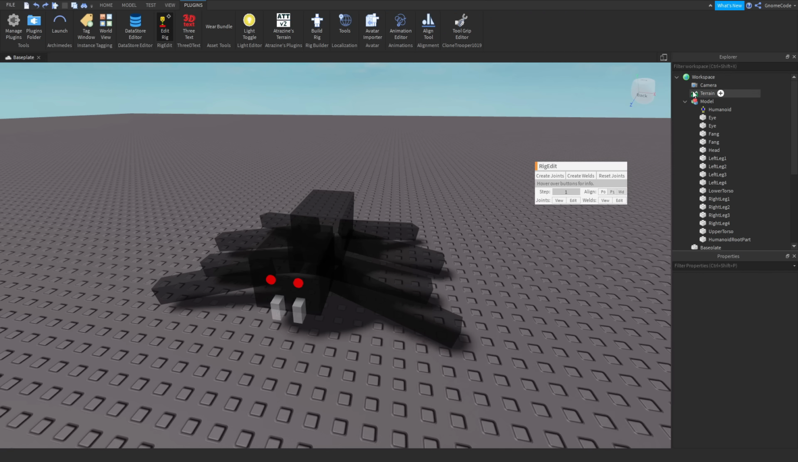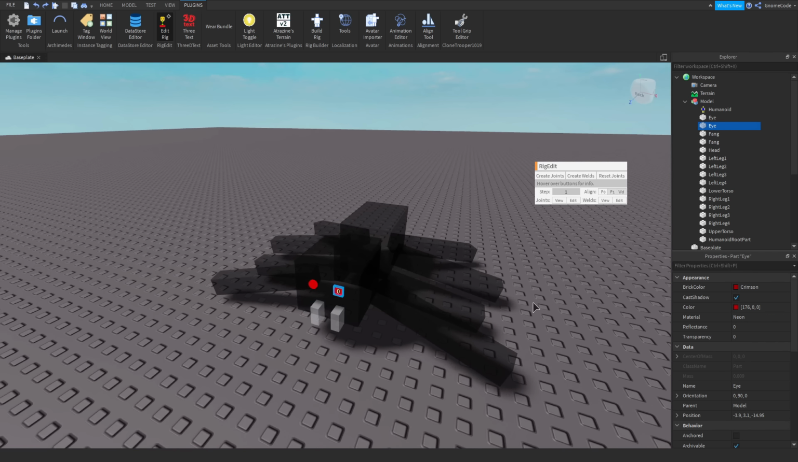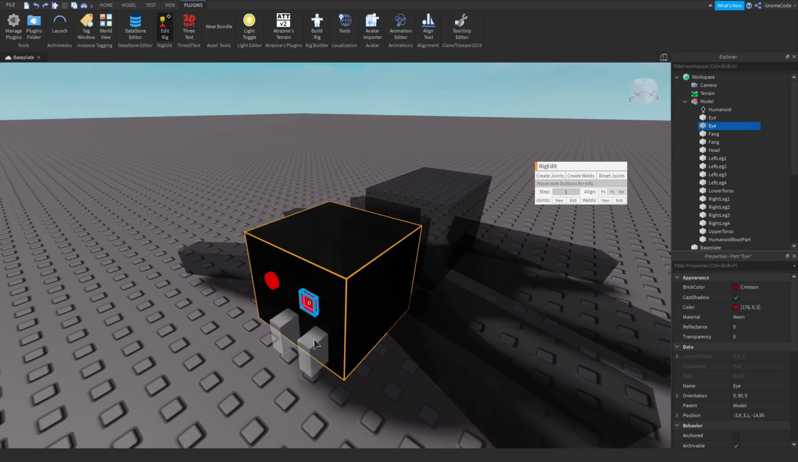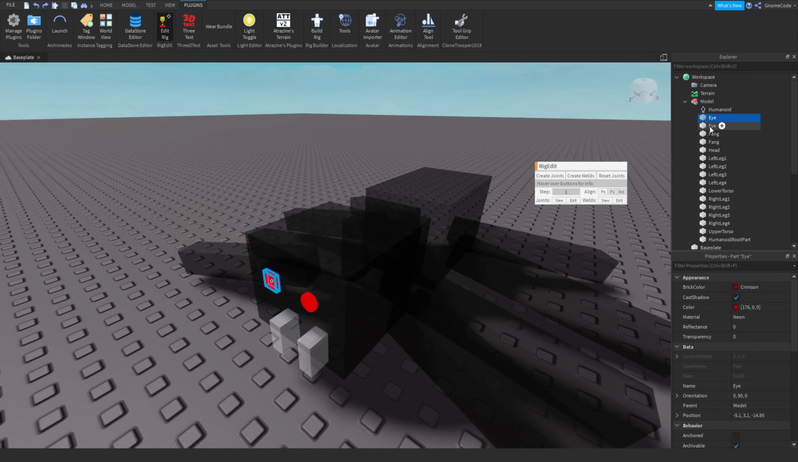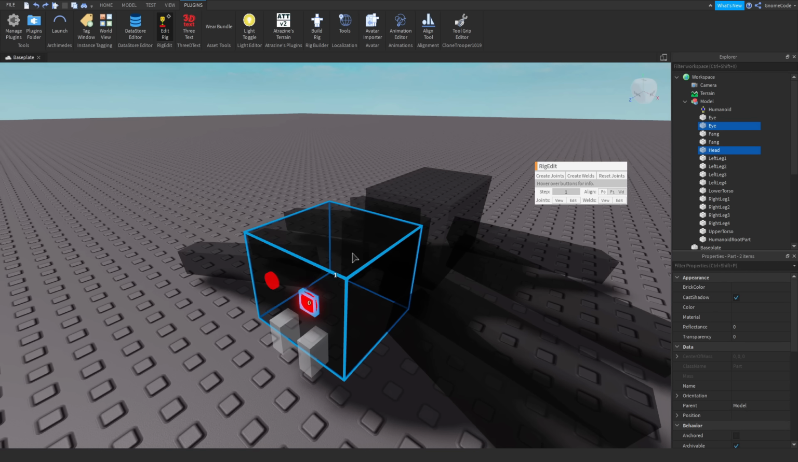Now, welds are for things we don't want to animate. I also already said that I didn't want to animate the eyes and the fangs. So what I'm going to do is weld them to the head. So you see I've got an eye selected. And then if I hold down the Control key and I select the head, then I can select both of them. And then while they're both selected, I can click weld.